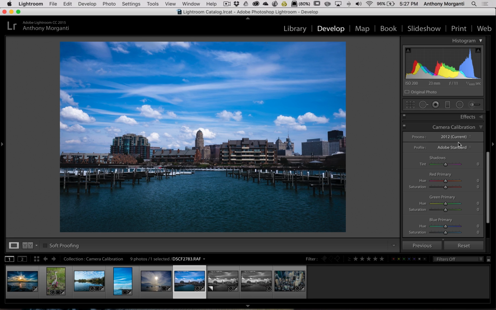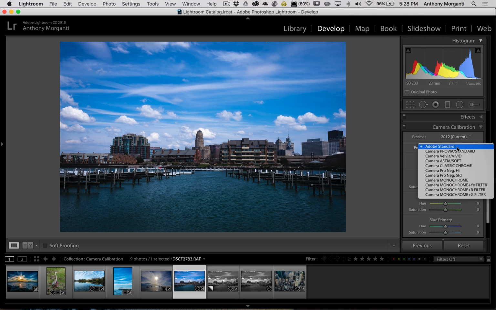Now, I mentioned if you shoot JPEG in camera, you could choose one of these in camera. So this was shot with a Fuji Film XT1. If I wanted to shoot just JPEGs, I could, let's say, choose to shoot JPEGs with Classic Chrome.